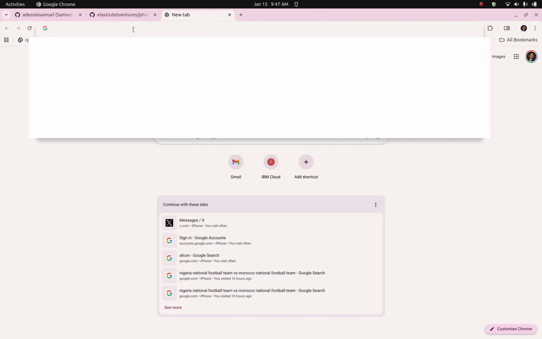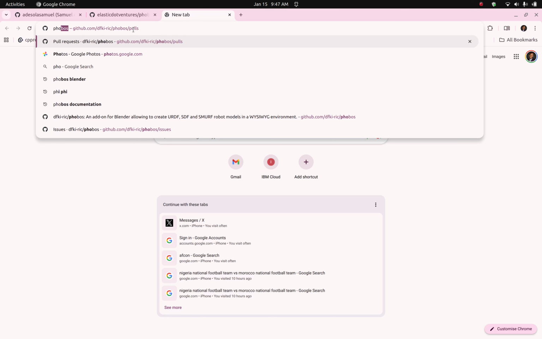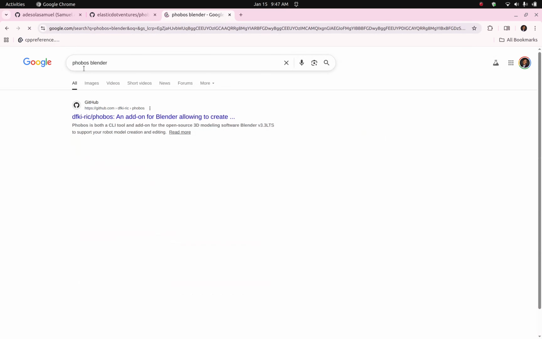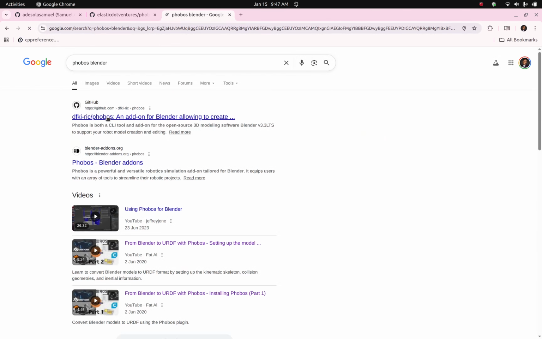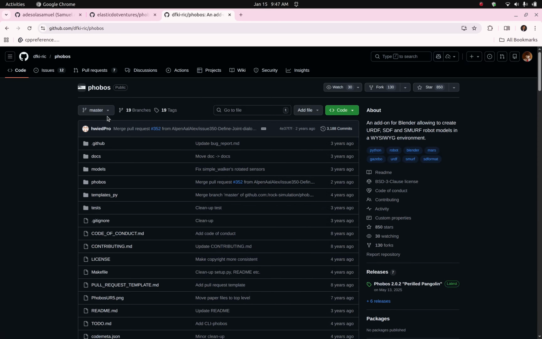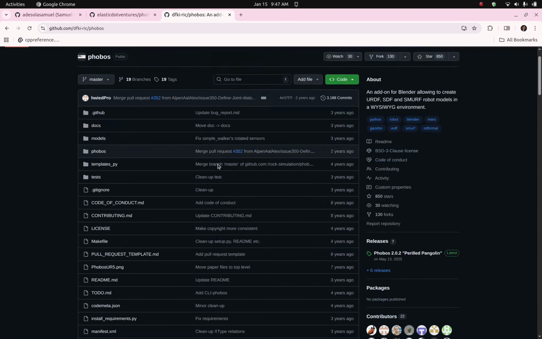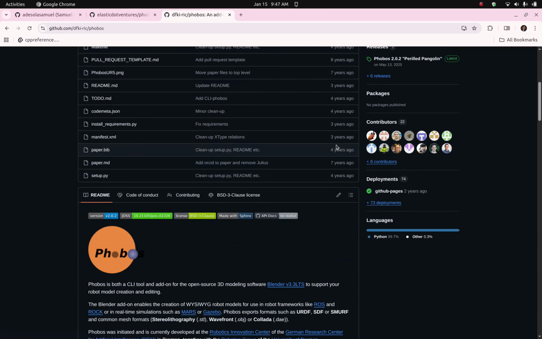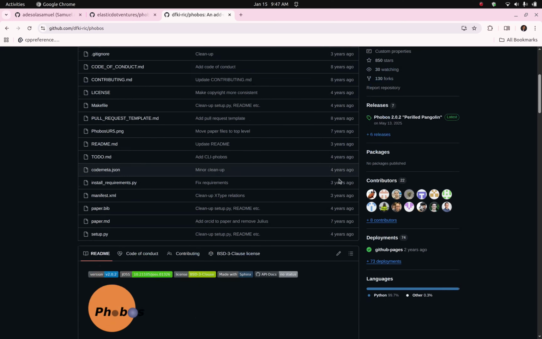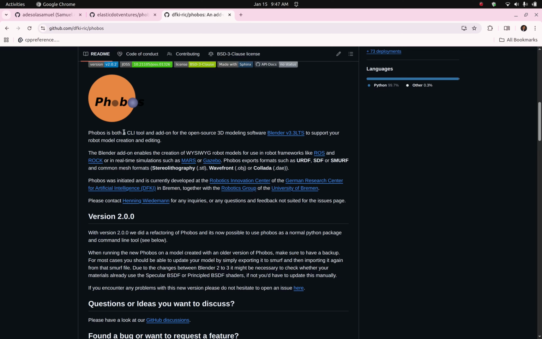So you can just search for Phobos in your web browser, maybe Phobos Blender, and then you'll be directed to the original version of Phobos. If you look through this website, there are some things that we have to take note of. If you look at the years, you see that it has been around for quite a long time. This is 3 years ago, 2 years ago. The minimum I see is 2 years ago.